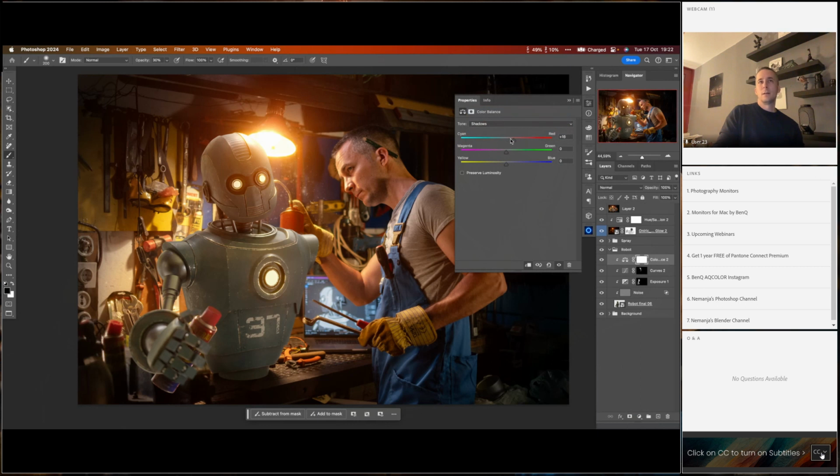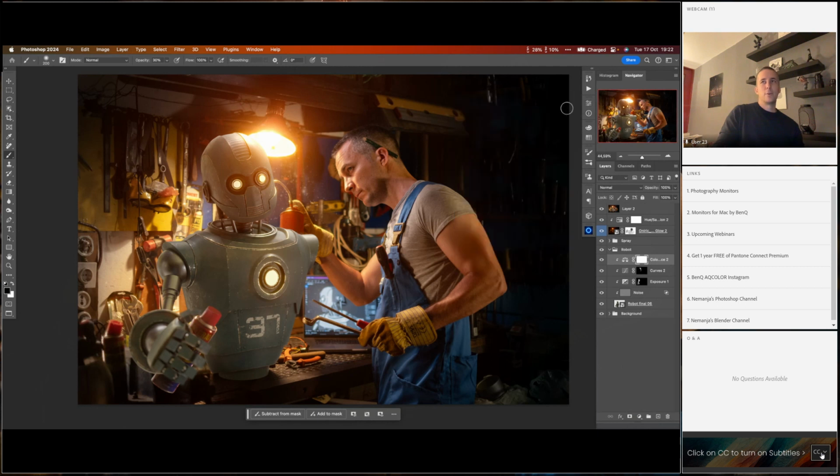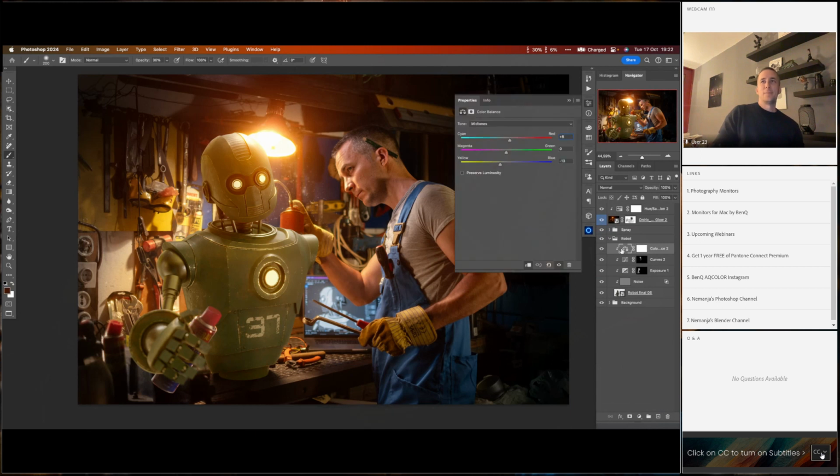Can you see it? You're probably saying you're not seeing. Yeah, you're not seeing because of this layer. I cannot see anything. So shadows, reset. Shadows a little bit like that, and midtones. Okay, I'm happy with this.